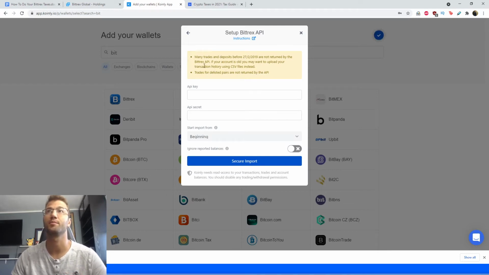A few things to note here: many trades and deposits before 27/2/2019 are not returned by Bittrex API. If your account is old, you may want to upload your transaction history using CSV files instead. So I'll show you how to do that after, for anyone that has a relatively old account, I guess, in the crypto space. Trades for delisted pairs are not returned by the API.